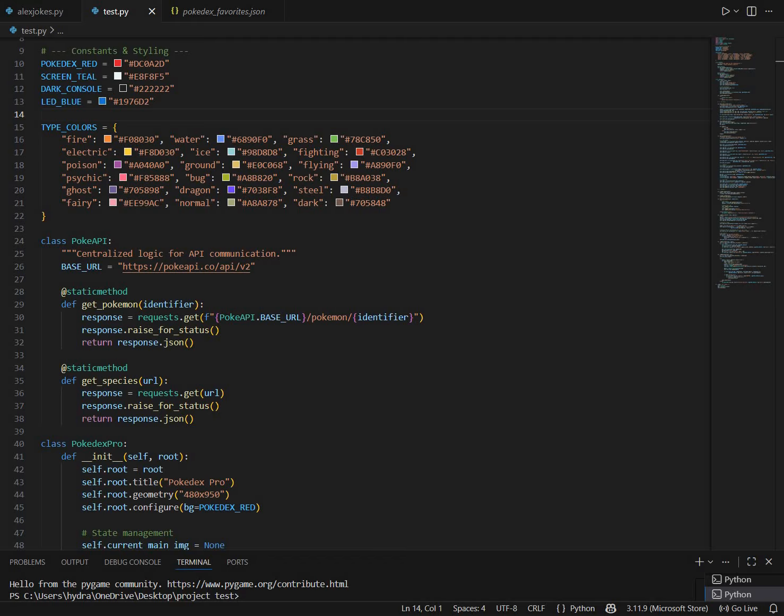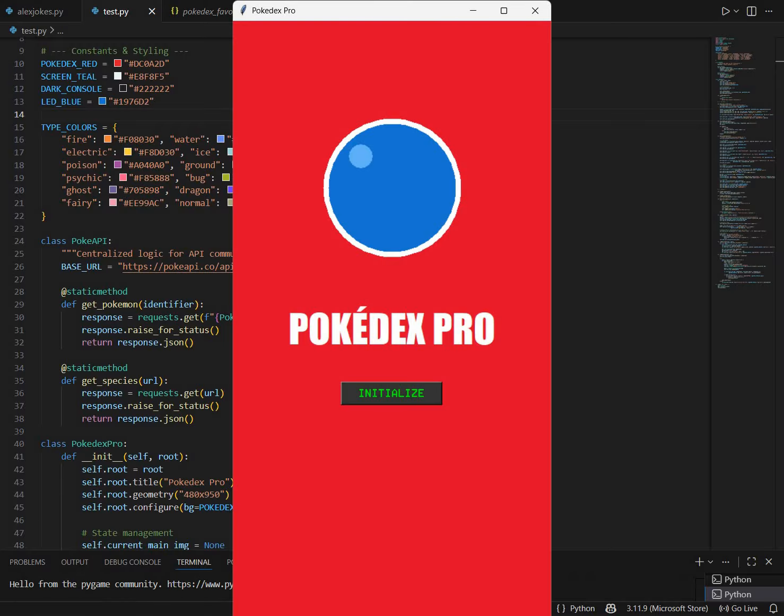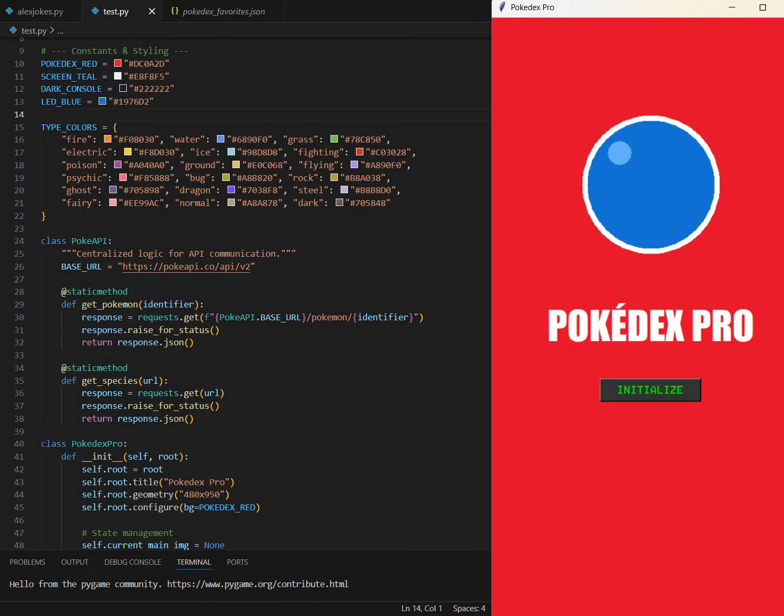So here I'm gonna show you the colors of the Pokemon. For example, this is the red, the background is the red, the white is the text, the black is the button, and the blue is this blue circle.